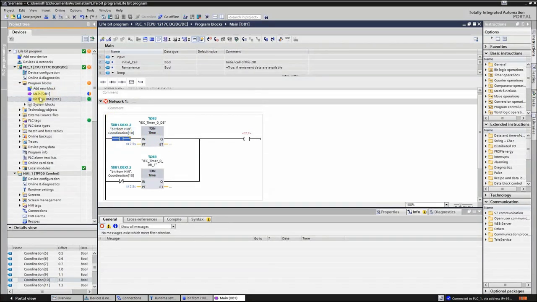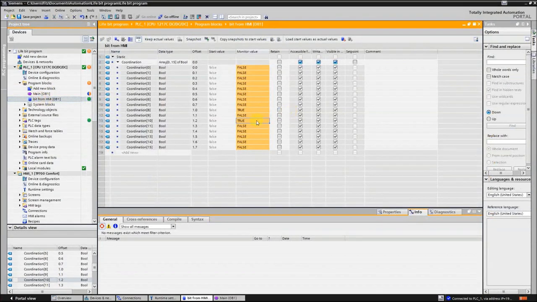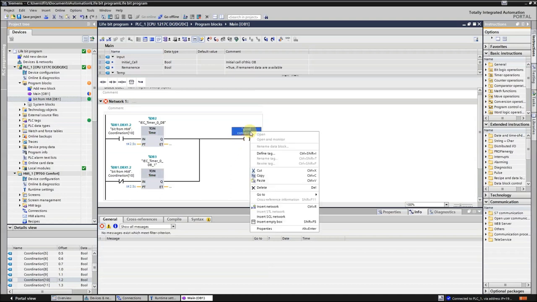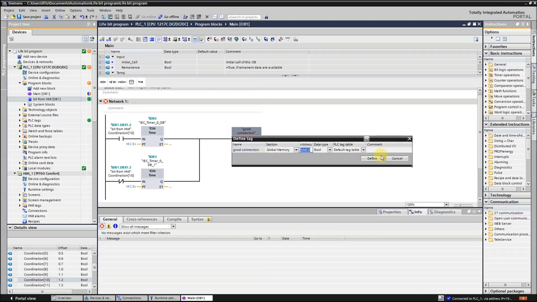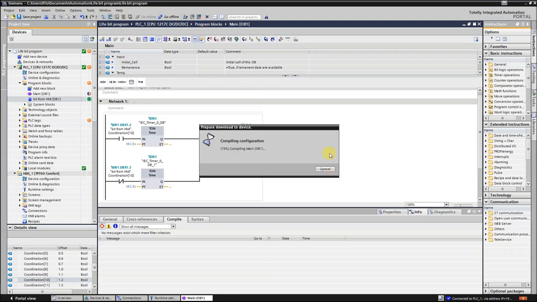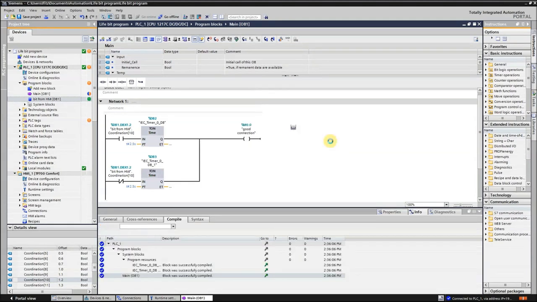So these bits will not be toggling. As you can tell right now, it's toggling. So it's toggling in between 2 seconds. So if I were to pull the HMI connection, it will just stay false. Once I plug it back in, I'll just make a new bit called good connection, define tag, say define, download this, and now we can watch it on the code itself.